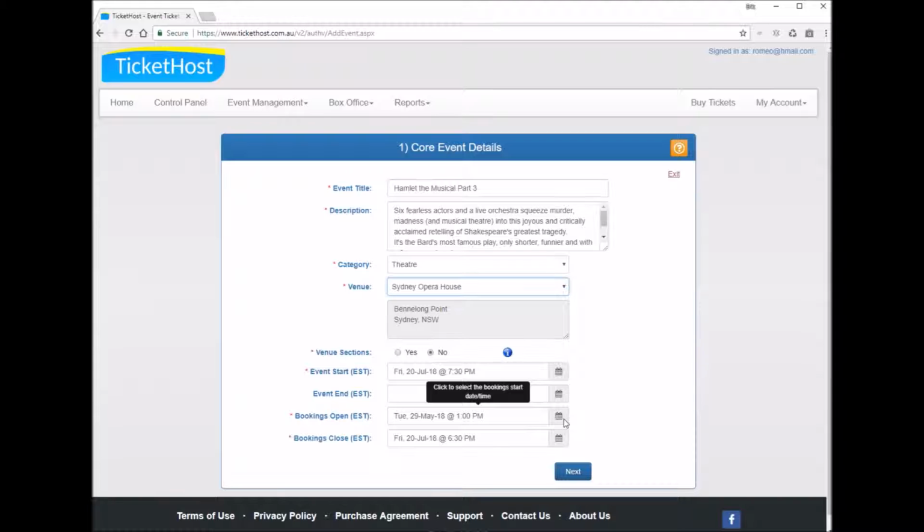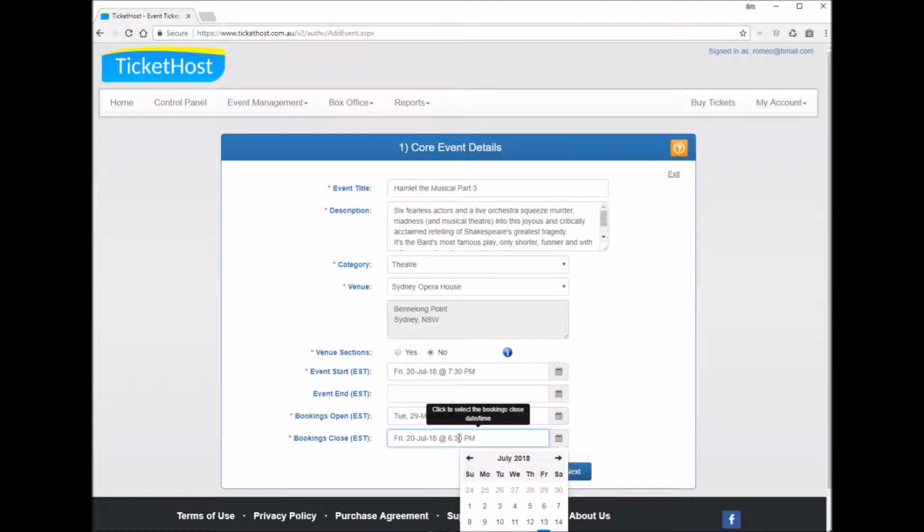Specify the opening and closing date for ticket sales. These fields will both be defaulted. Note that the closing date defaults to 1 hour prior to the event start date. So if you need a larger gap, then you would want to alter the defaulted value. Now we'll just click Next to move on to the second step.